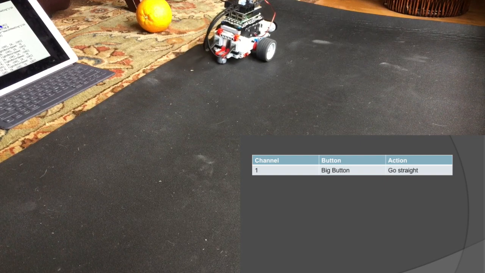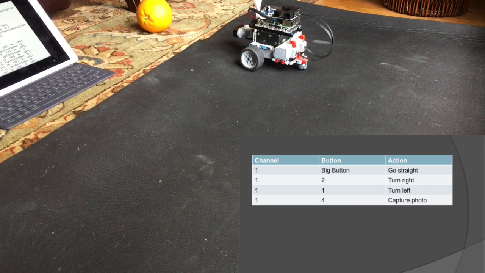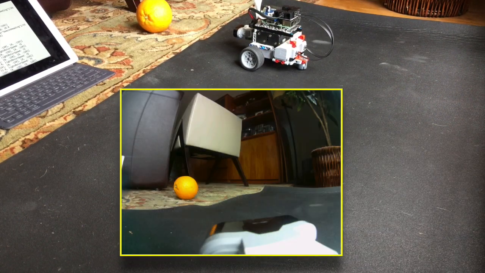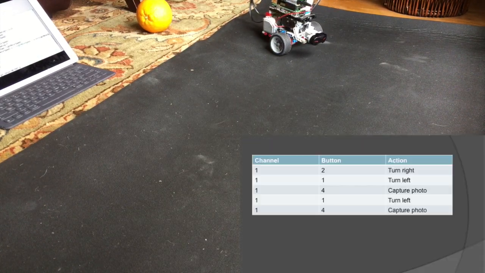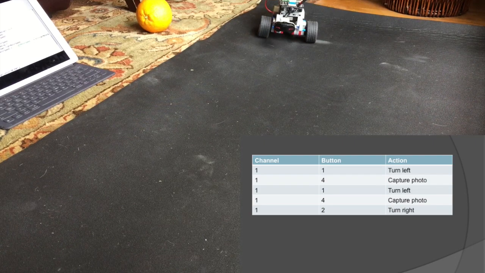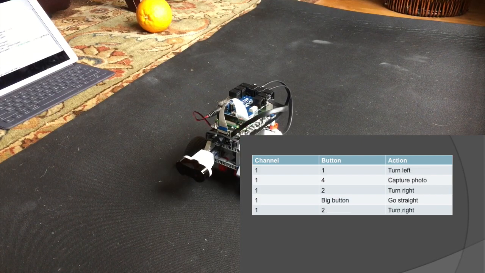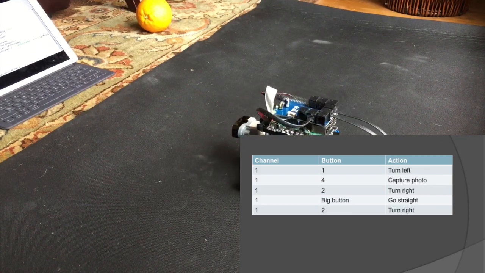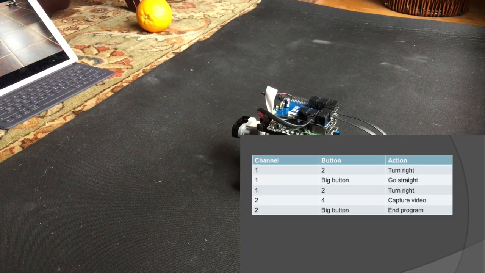So here's what our program does, and based on these button pushes, we turn left, turn right, turn left, take a photo, turn left, take another photo, turn right, go straight, turn right again, take a video, and end the program.